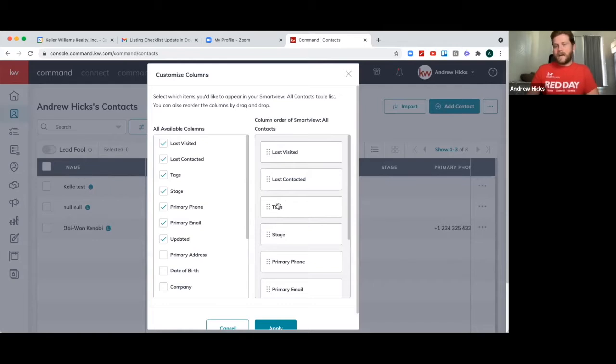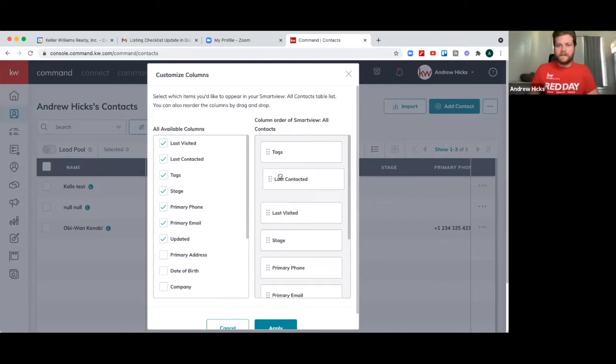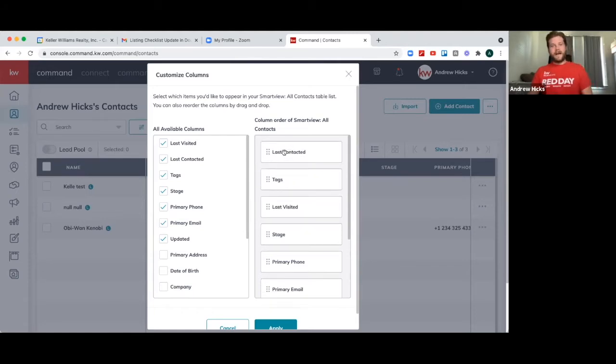So if I were to move this tags to the very top, it's going to make it so that the first thing that shows up next to their name is going to be their tags. If I think the most important thing next is last contacted, I could drag that up there. Or if I wanted to filter by people that were last contacted and I wanted that to be the main criteria that I look through, I could move that up to the very top.